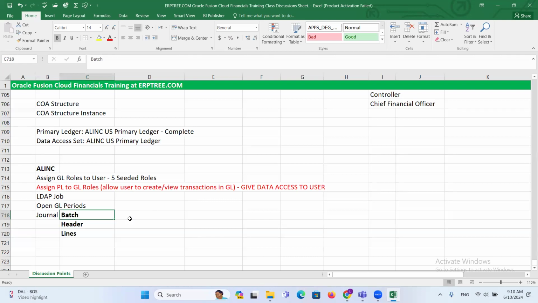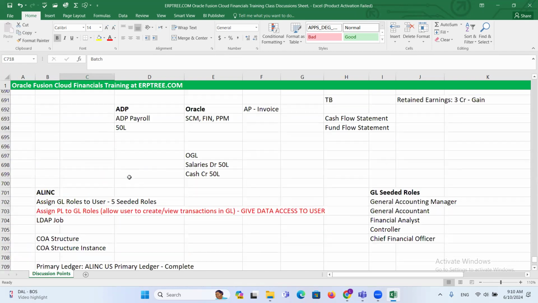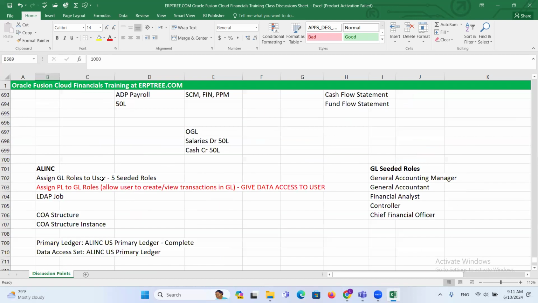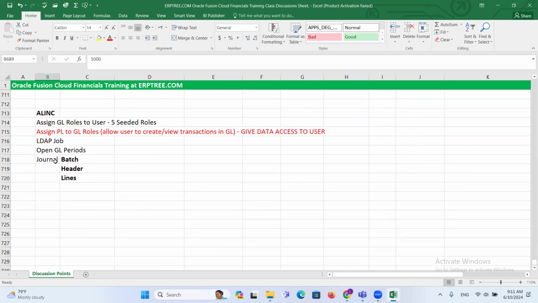Now we'll see how to create the journal. We'll create a simple journal for our understanding and check these points also. We discussed that the primary balancing segment always ensures the debit balancing segment values should be equal to the credit balancing segment values, and the debit amount should be equal to the credit amount. The offsetting should be with the same amount and the same balancing segment value. The same we are going to see by passing the journal.